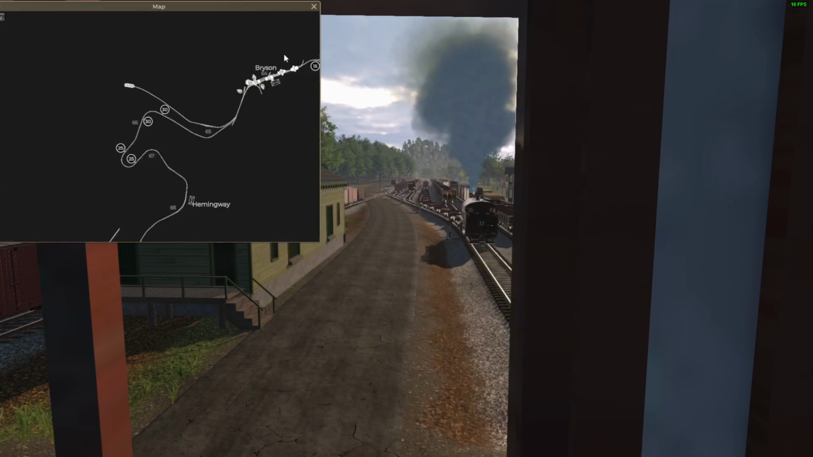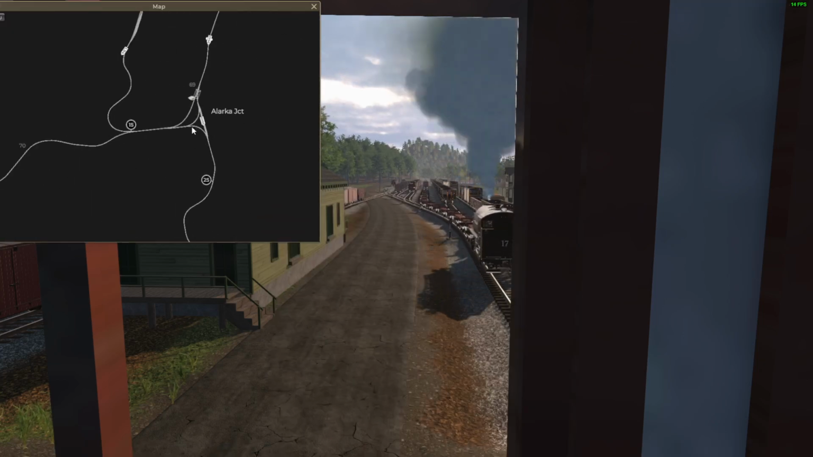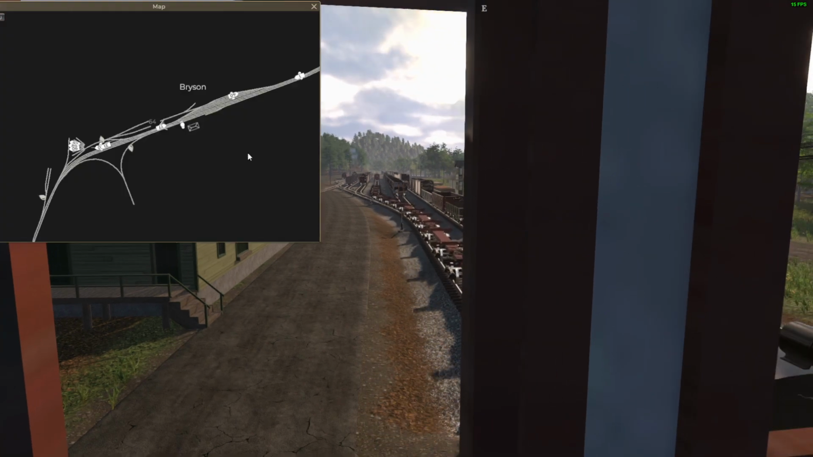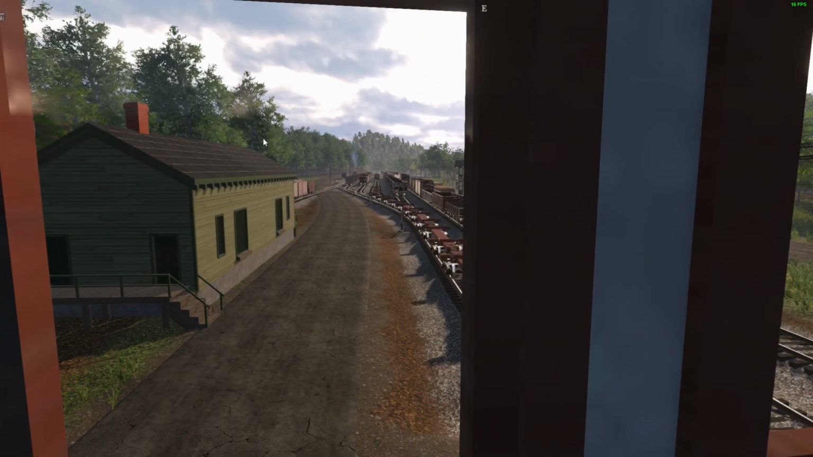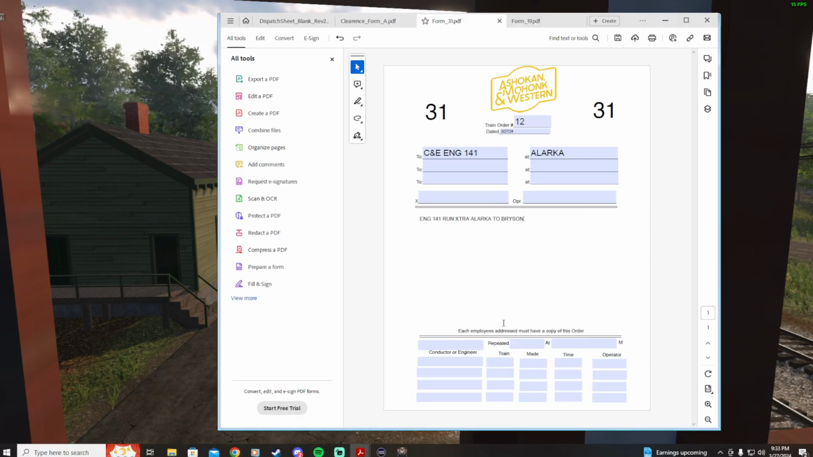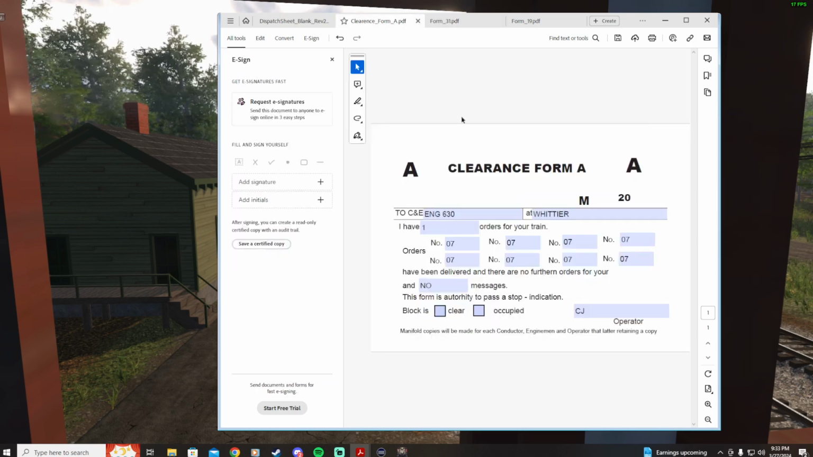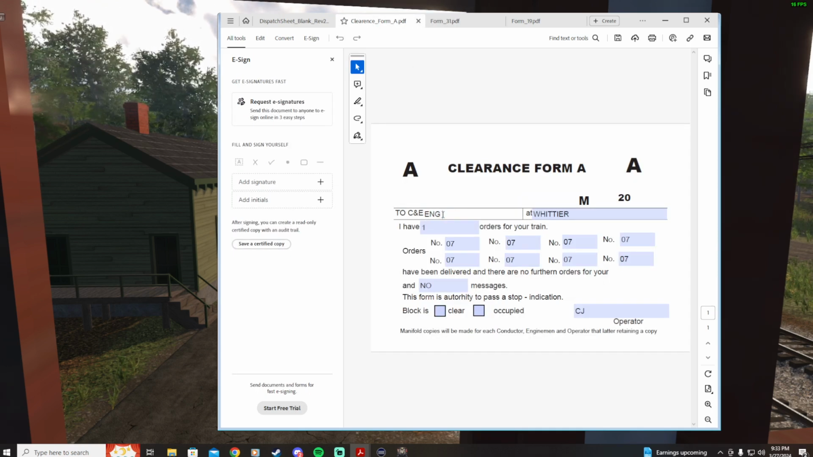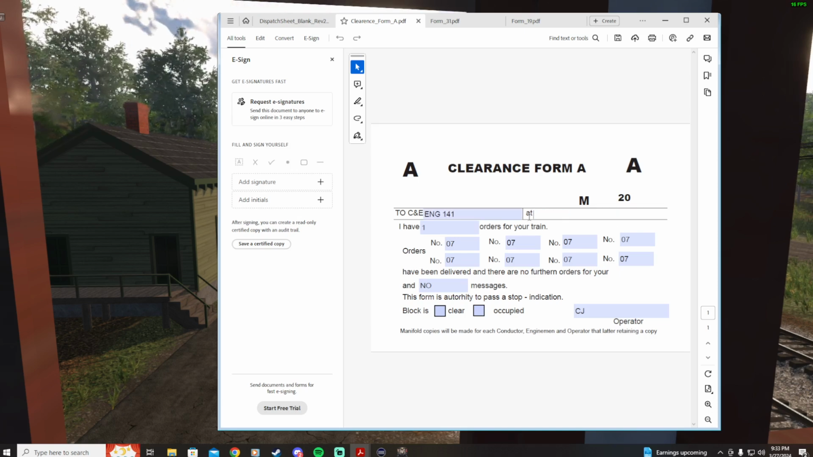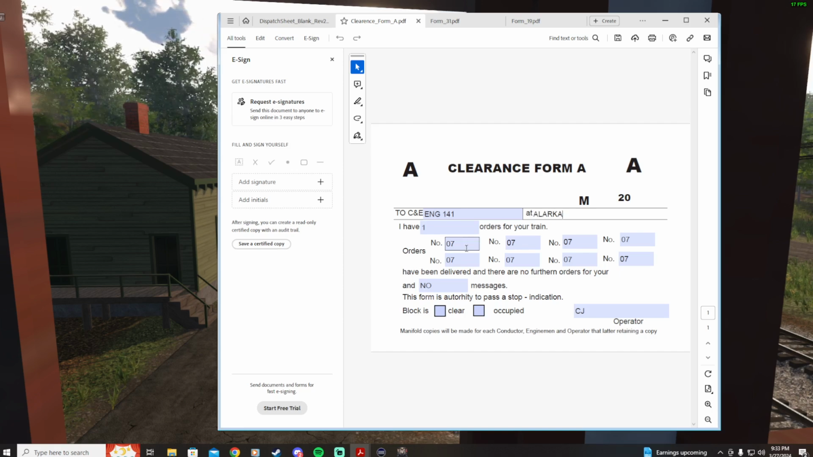Okay, so my final version of this reads: engine 40 run extra Bryson to East Whittier. Extra 40 meet extra 142 at Ayla on main. Extra 142 run Whittier to Bryson. Extra 142 meet extra 40 at Ayla take siding. Yeah, the term would be hold main track, and then for the other order it would be take siding and meet. Okay.